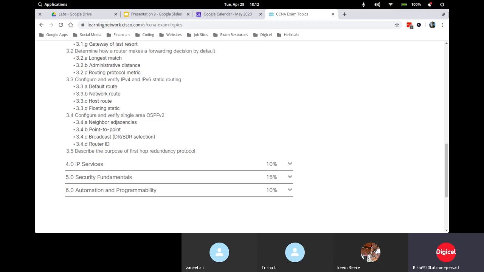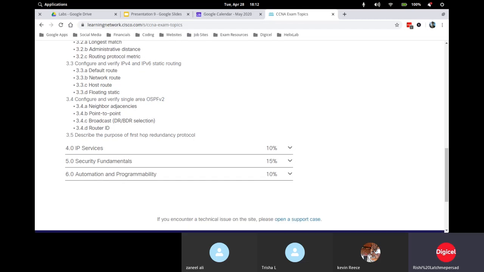And I mentioned a few, EIGRP, OSPF, RIP, BGP, all of these things, but Cisco only wants to focus on OSPFv2. So we mentioned areas, and we said areas are just a group of routers in an OSPF network running OSPF. And each area has its own database.